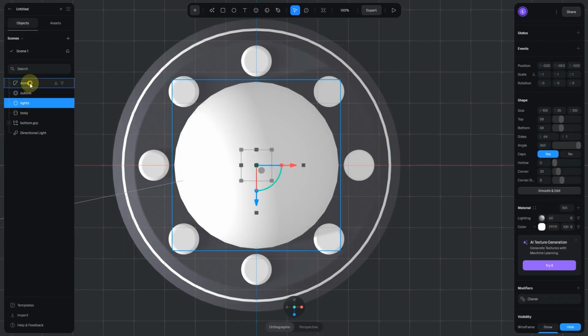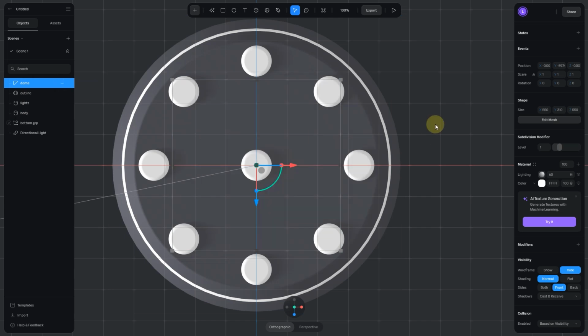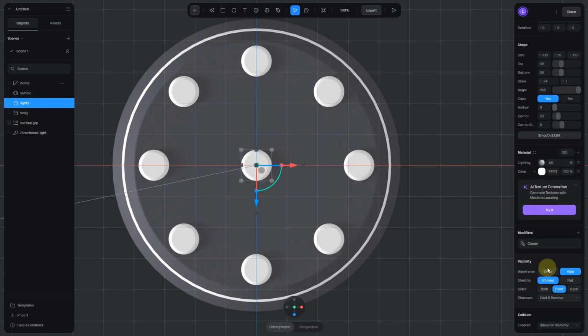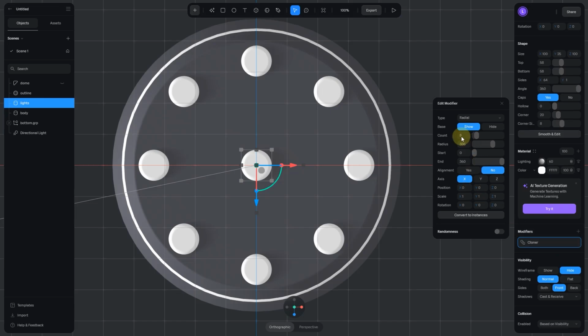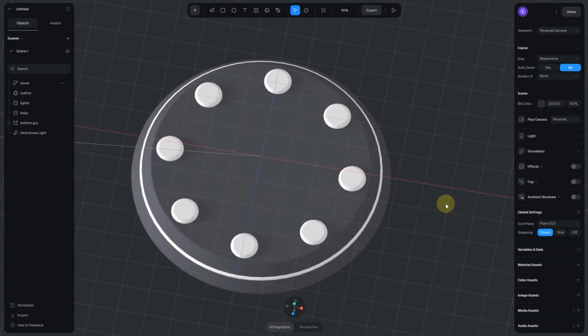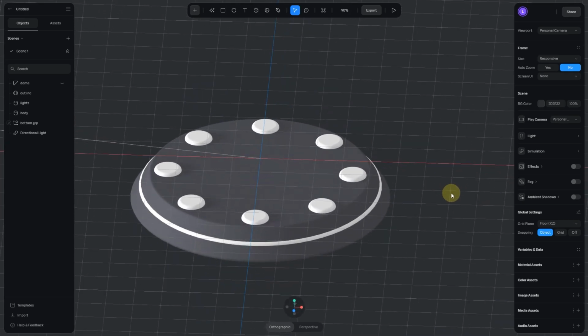Hide the dome cover again and select the light cylinder. We don't need the center shape, so in the base modifier, set it to hide. Okay, next, let's add a little room space inside the dome. Add a sphere and place it in the middle of the body.